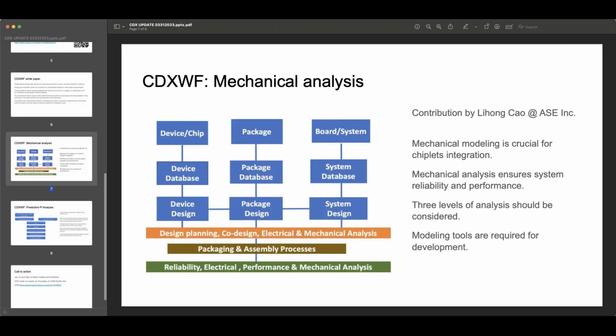A couple of things, as I mentioned, I wanted to show you. One is the mechanical analysis section. This was contributed by Li Hong. And really, what we are looking at here is we have 3 columns that I would be concerned about for mechanical aspects. On the chip side, right? We would develop the chip, we'll develop the package, and for the system we'll look at what it is.